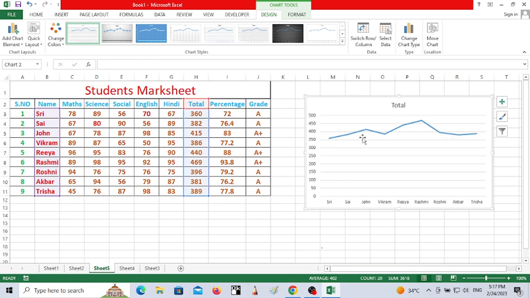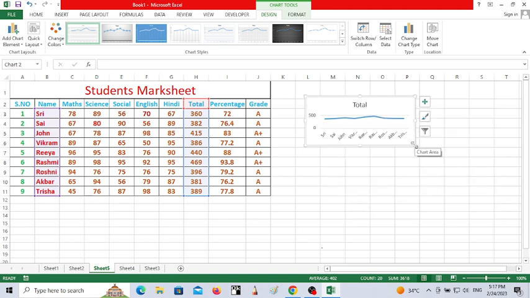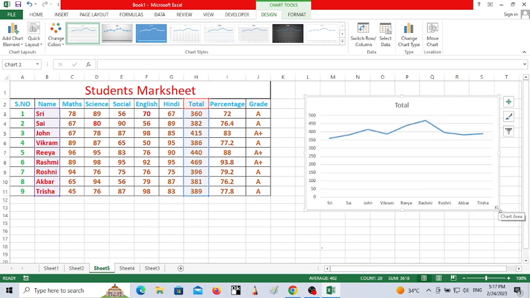So after dragging, if you want to decrease or increase the size of this chart, just you need to click on the chart area, and from the corner just you need to drag it, to decrease the size. If you want to increase the size, again click and drag it to increase the size of this chart area.